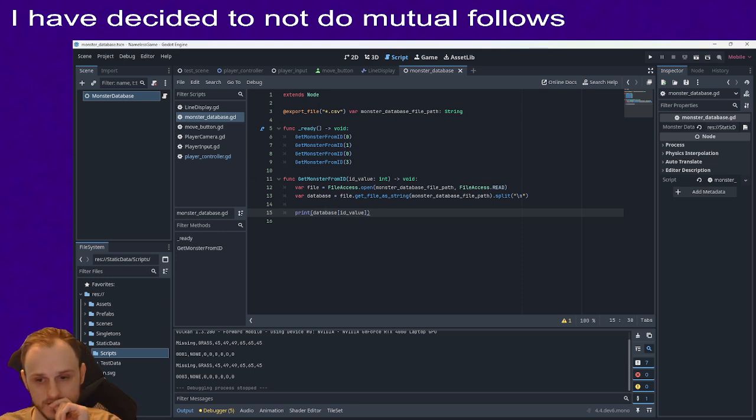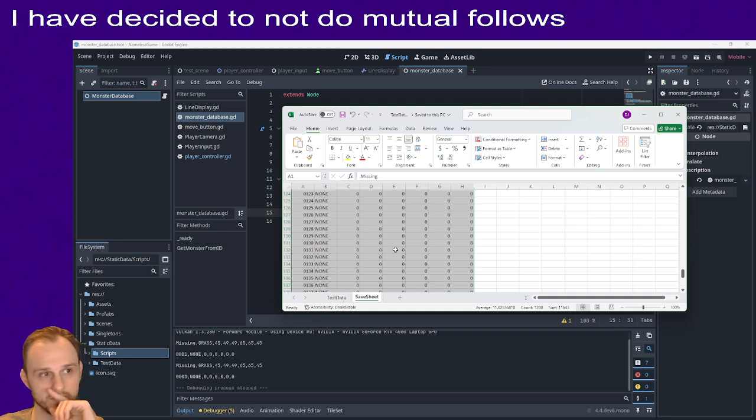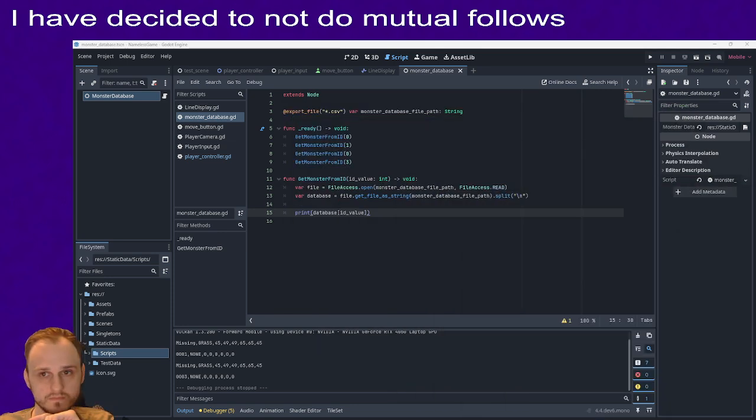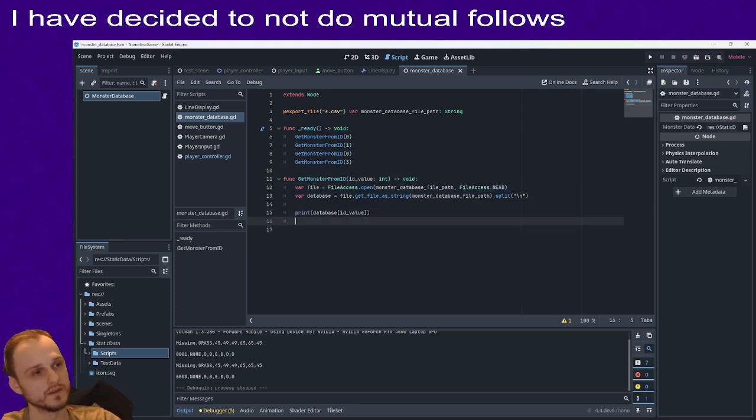Basically, I have this CSV file right here that I've just filled with a bunch of dummy information for now. And then I'm using this script to read it all in so that I can get information just from a CSV file as a kind of database and whatnot. Easy way to edit all my information. And then this script basically opens the file and then gives me the information.